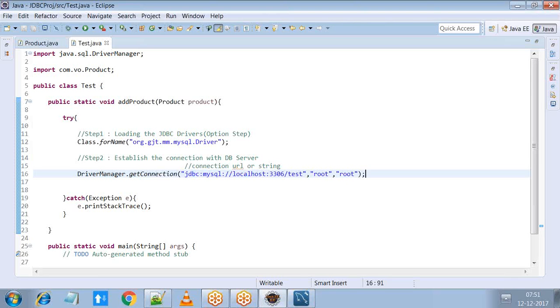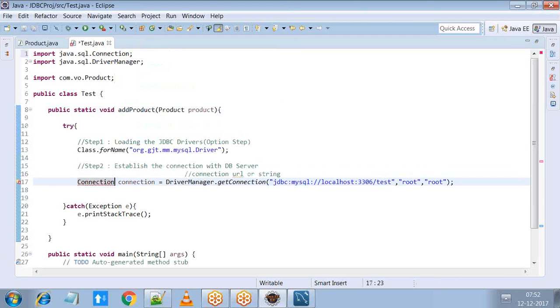Now the get connection method will take all these details and establish the connection with the database server. Once it is able to successfully establish the connection, it returns the connection object reference. We are done establishing the connection.